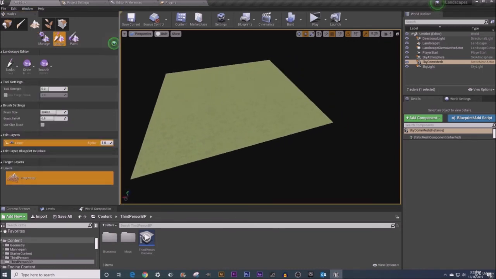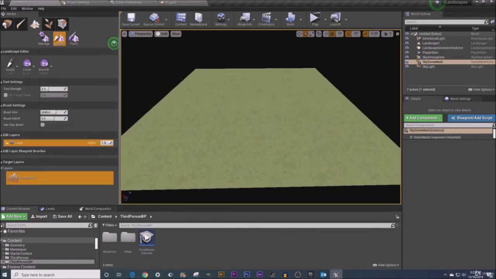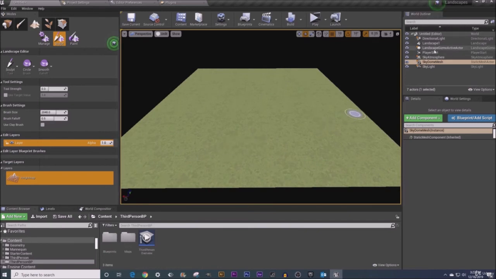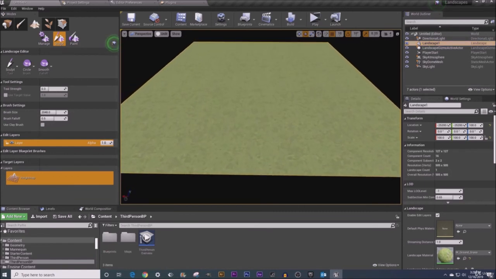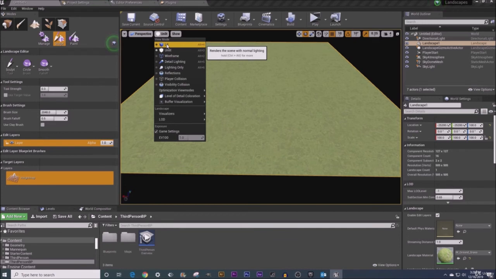Now, this is our landscape actor. You can see that in the world outliner right here. We've got a landscape actor, and you can see it's got our M ground grass landscape material already applied to it. And you'll notice it looks rather flat right now because we are currently in unlit mode. Let's jump out of there and go back to lit mode.